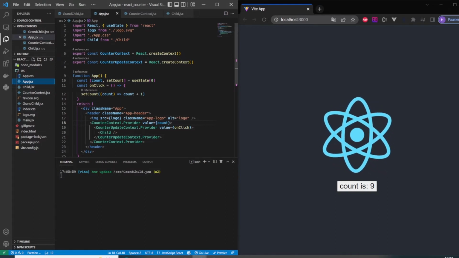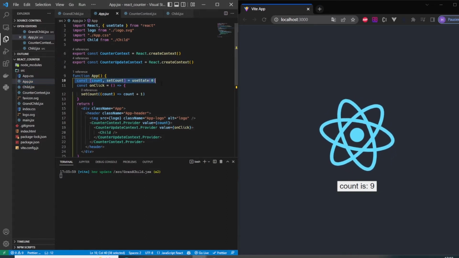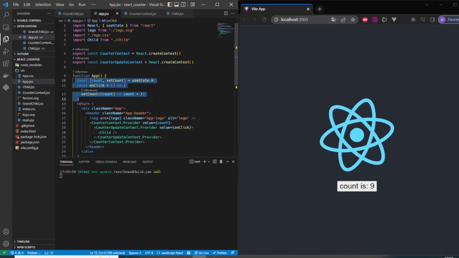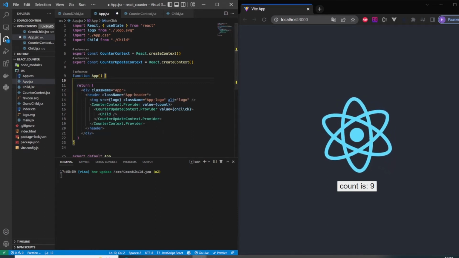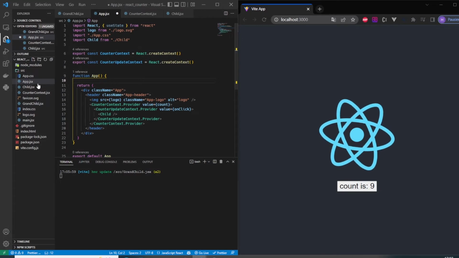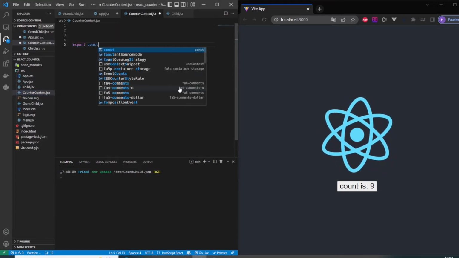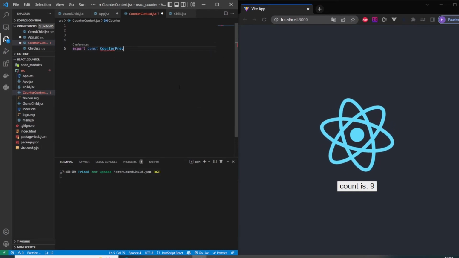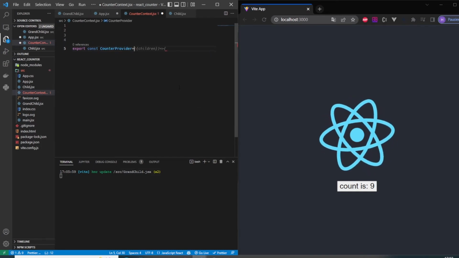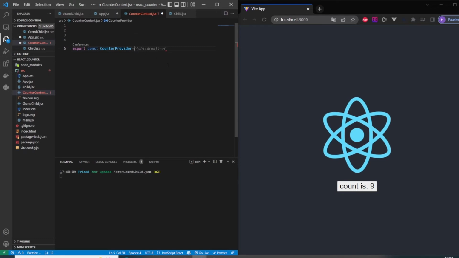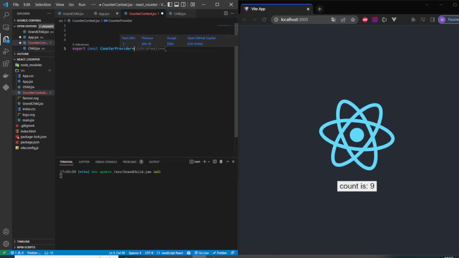So let's do it. We can take the useState hook and also the onClick function. I just did Control and X. Then we are coming here and we say export const counter provider, which is equal to an arrow function which receives the children.